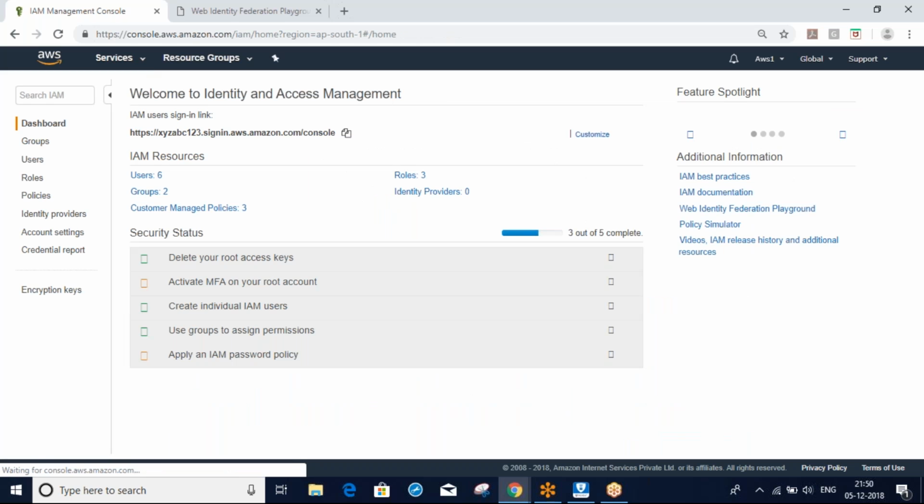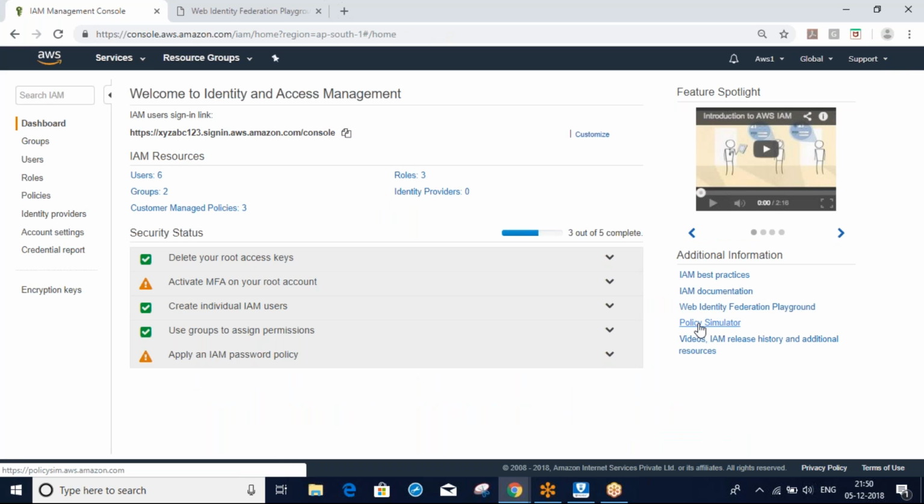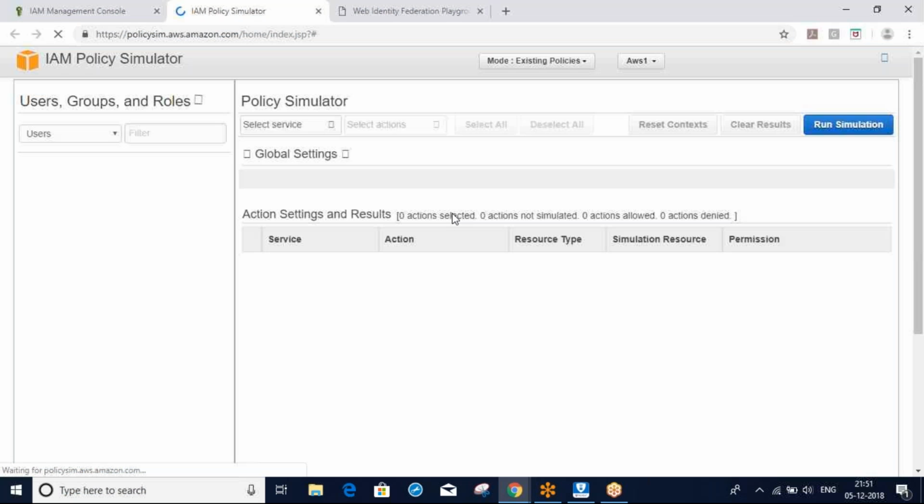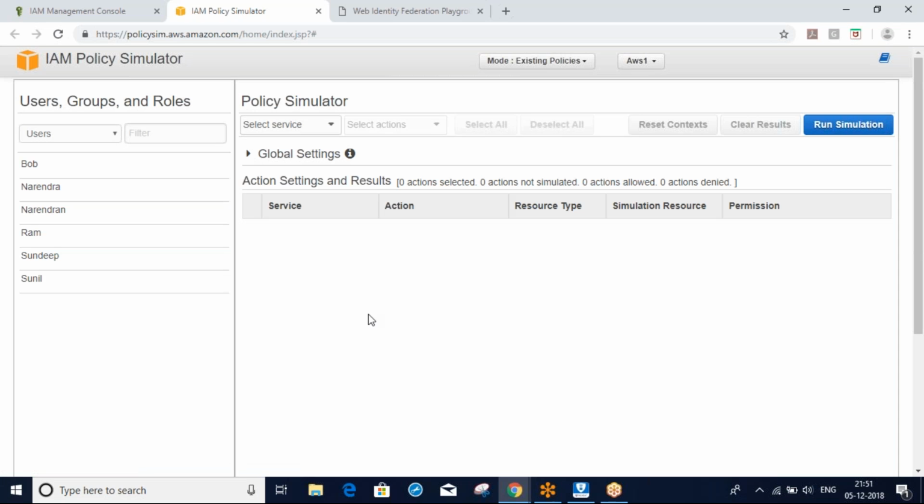If you see here, on the right-hand side, there is the policy simulator. We click this. Using this policy simulator, we can check whether a particular user has particular permissions, policies, all those things. It is a simulator for testing purposes, to check our users, our access, our permissions, our policies.